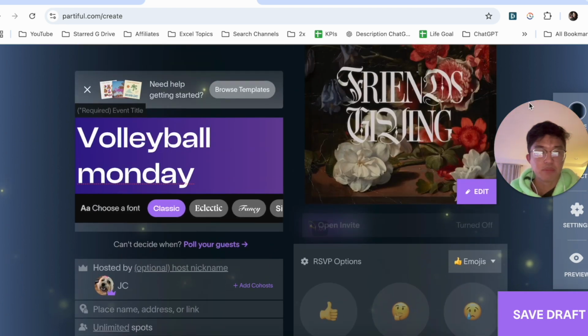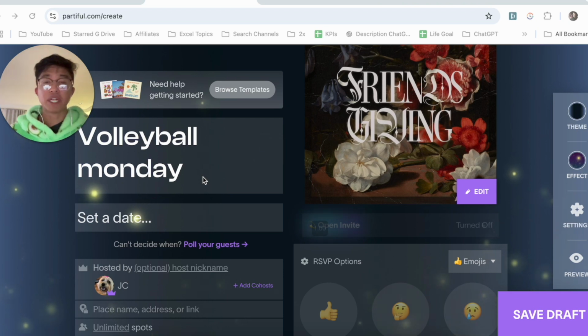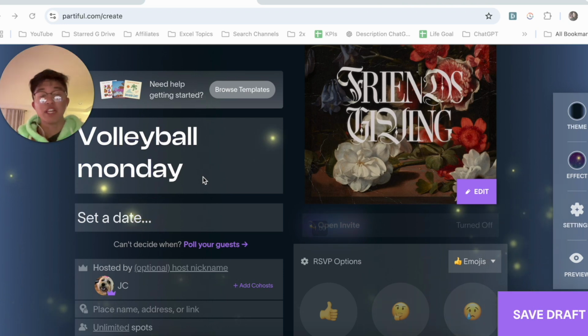So this right here is the best and easiest way that I know of to actually go ahead and sign up to Partiful. If you guys know of a better or easier way to actually do this, let me know in the comments down below.